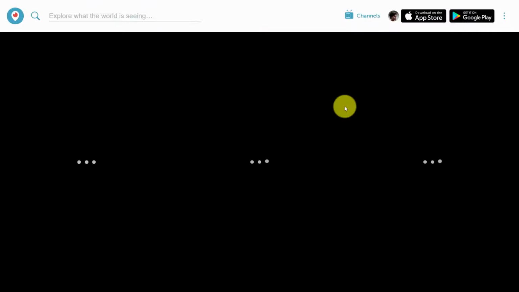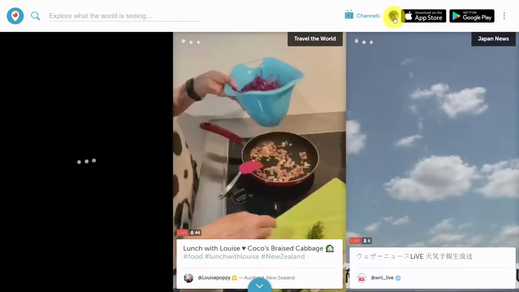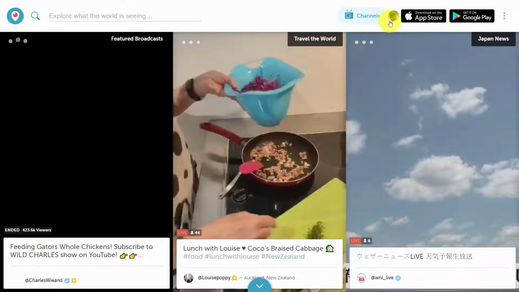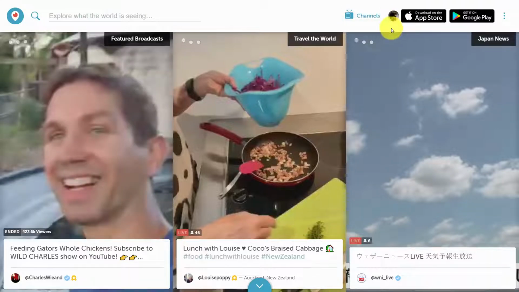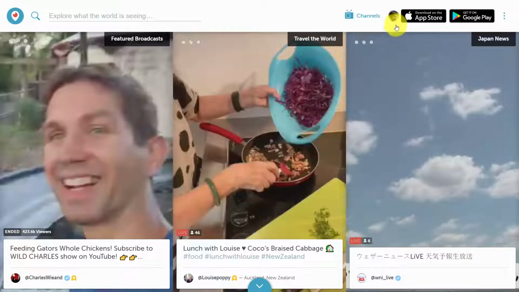Once you do that, you should then be connected to Periscope and you should see your Twitter profile picture here in the margin of Periscope. And if that's the case, then you're ready to begin the process of connecting your Twitter account as well as your Periscope account to Restream.